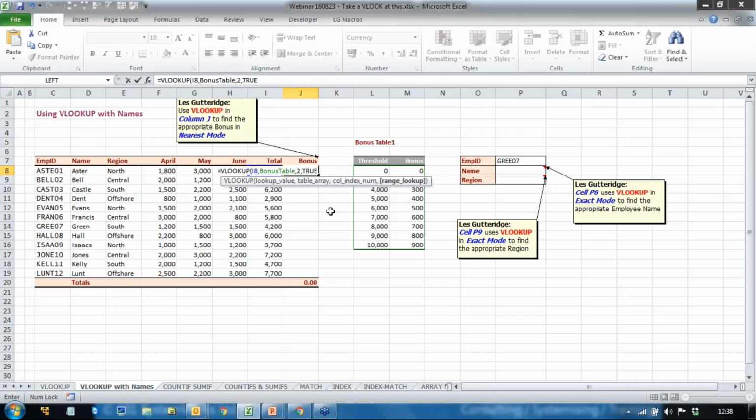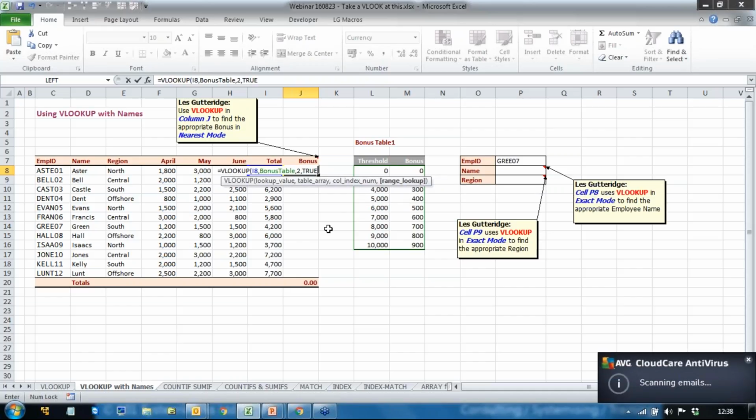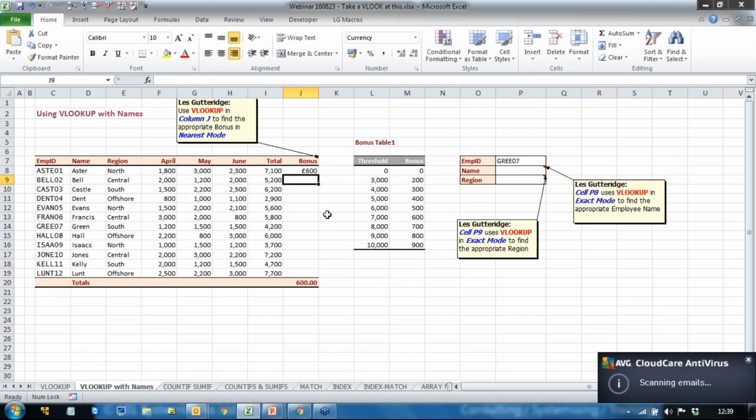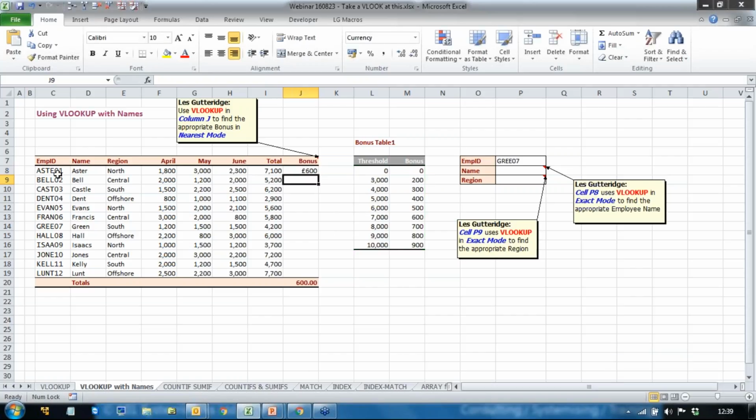I'm going to double click it. It fills the formula in, and I'm finishing off the bracket. You don't actually need to, because it'll auto complete. And if this person, Asta, has earned 7,100 and you look down the bonus table, you can see that they truly do deserve a £600 bonus. Just get in on the corner of that cell, and remember you can double click down and it will auto complete that column of figures.